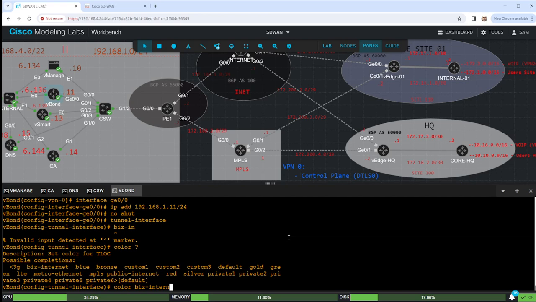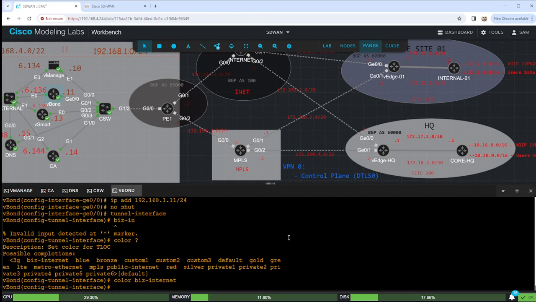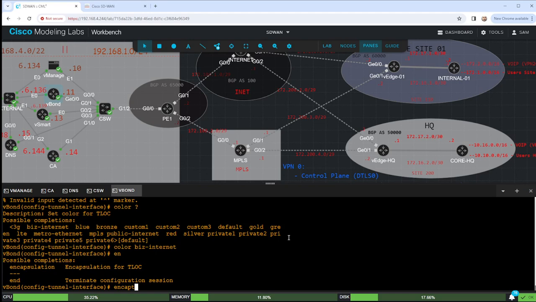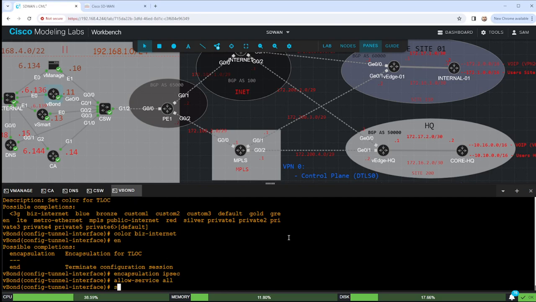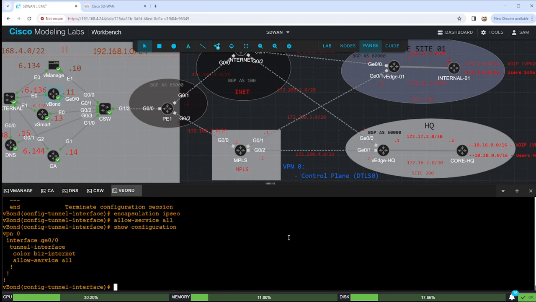But or the type of transport you're using. Okay. So we'll select biz internet, and then obviously you need to select your encapsulation, and the encapsulation will be IPsec. This will be to reach out to the remote sites, right? All right. And then you want to allow all services for now, and then for security reasons we can later on turn off the ones that we don't really need, right?